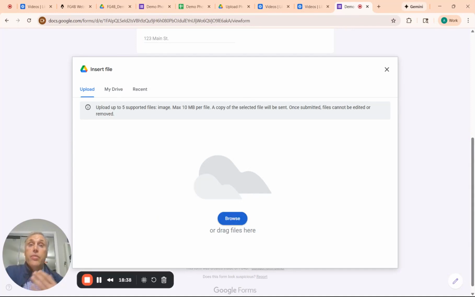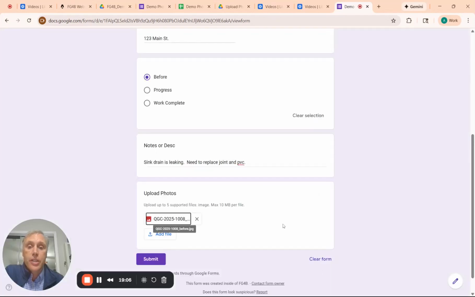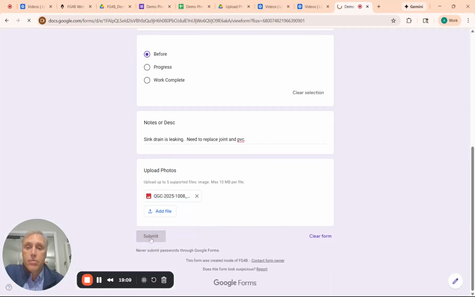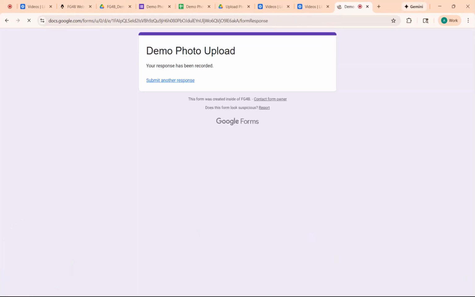If you're using this on mobile on your phone, when you click browse, it opens right up to your camera in your phone, and so you can just take the picture right away. Here I got some demo data already set up. This is all just made up stuff that I told AI to make. Here's one that looks like a sink. Let's do that one as our before photo. And submit the form. Easy days, the photo is uploaded.